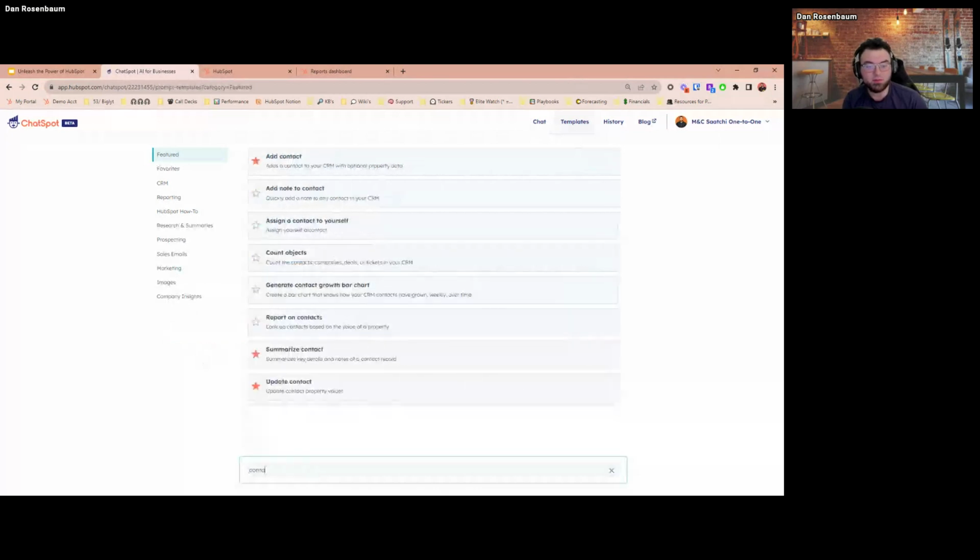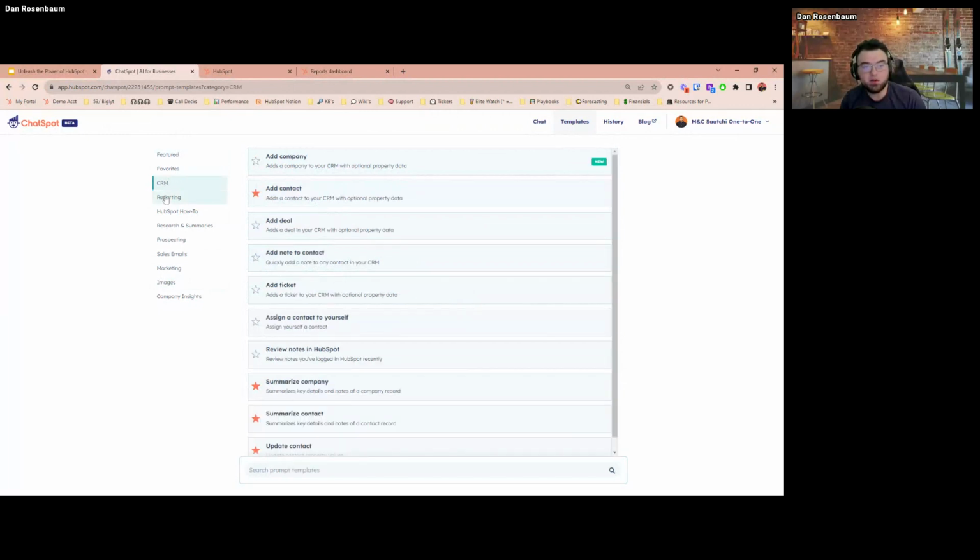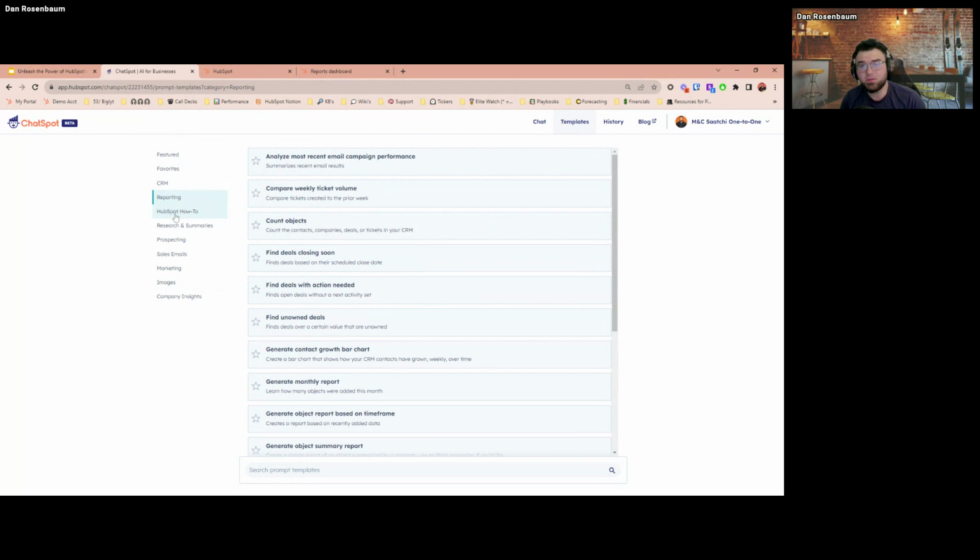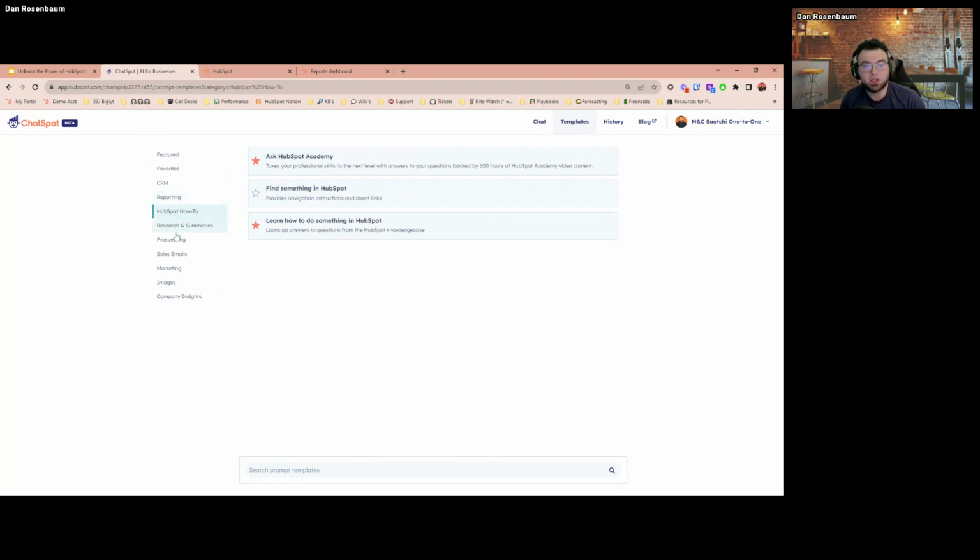So if I just type in the bottom, like contact, it gives me all the contact templates that you can use. So you can see I can summarize some key details of a contact record inside my HubSpot. I can add notes to a contact. I can create a contact, get some simple reports about counts of objects, stuff like that. So my number one recommendation for folks when they're getting started in here is to pop into every one of these sidebars and just get familiar with what this tool can do.